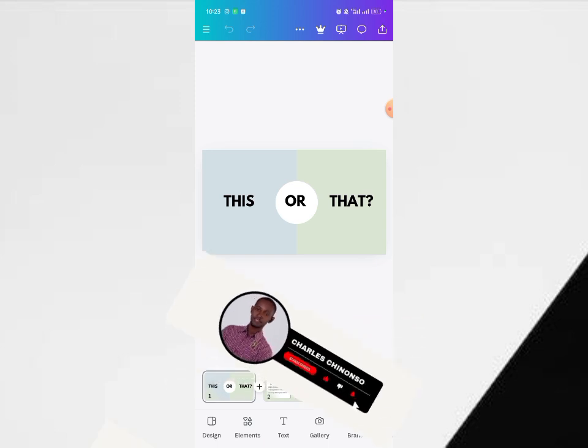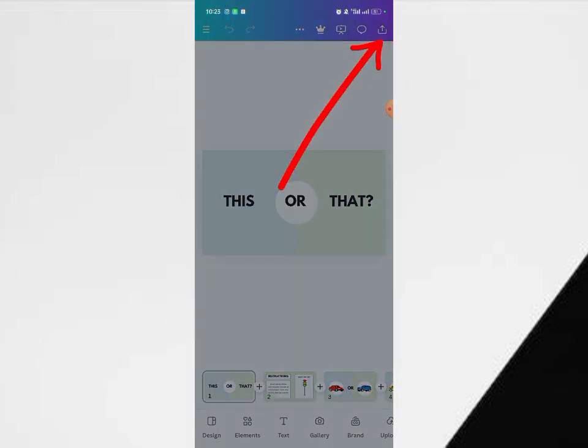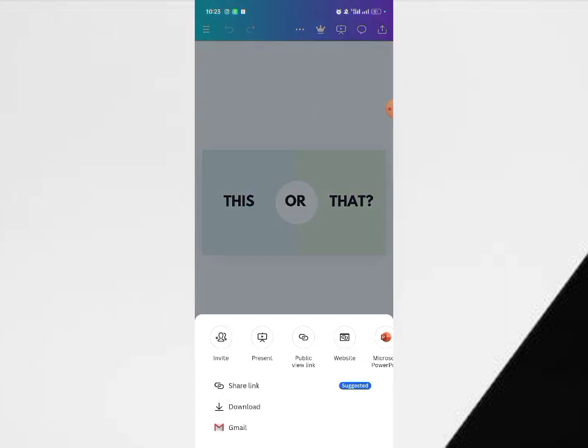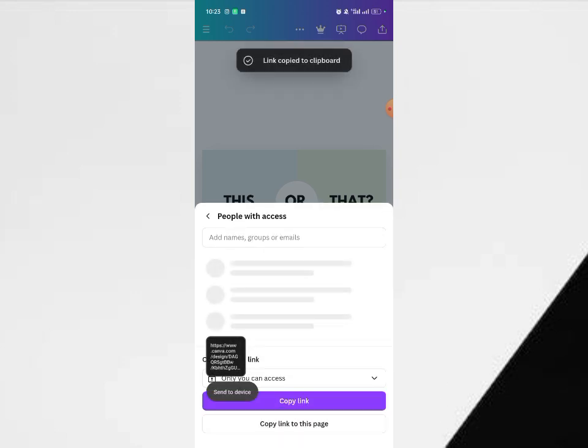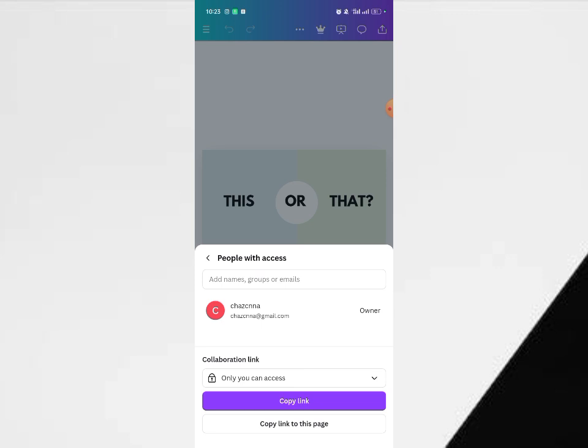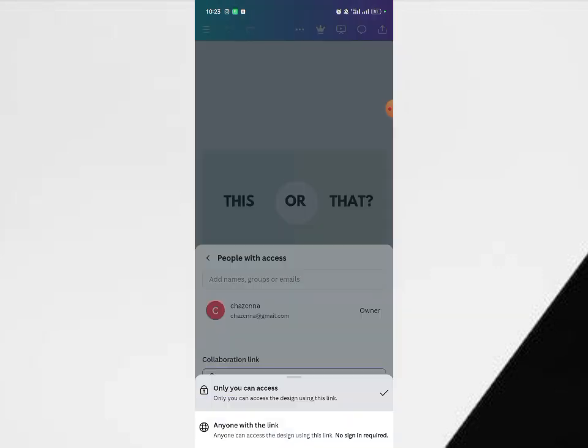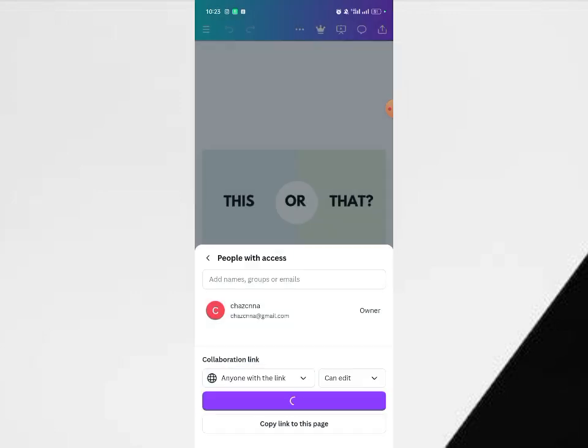So simply come to the same place we clicked earlier. Once you come there, you can see, click on share link. This time around, you click on share link instead of invite. Once you click on share link, you come to where you have this drop down arrow and click on it. Then over here, you click on anyone with the link. Can you see anyone with the link? I just did that. It has been changed to anyone with the link.